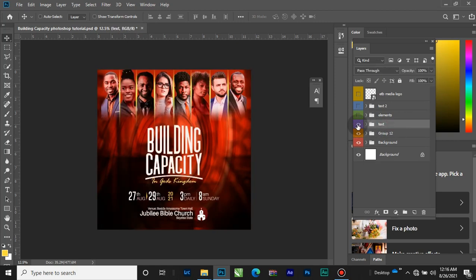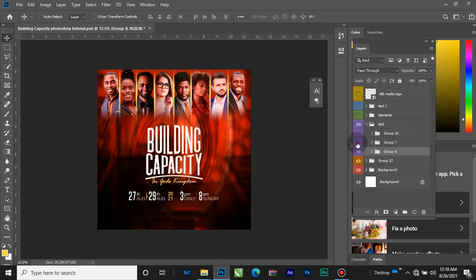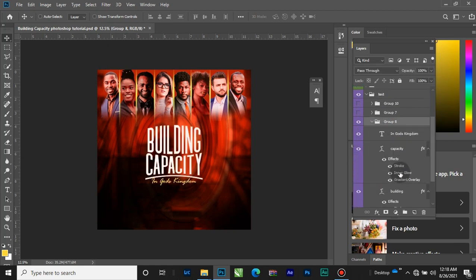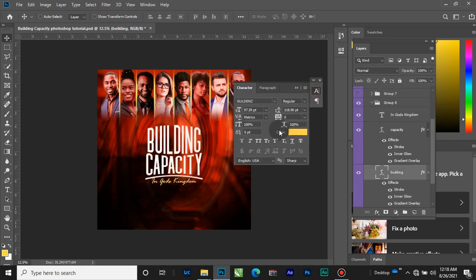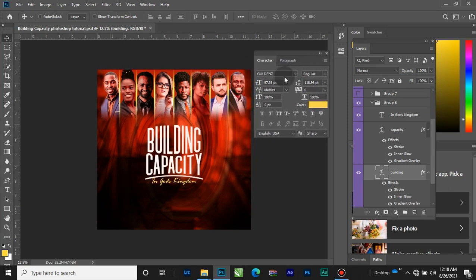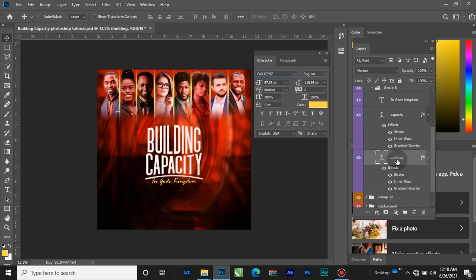Okay, next in line here is my text. Let's start with this. Building capacity. I used a font named what? Goal Des. Okay, look at it here. Then I added some effects to it. Okay, I double clicked on my layer.